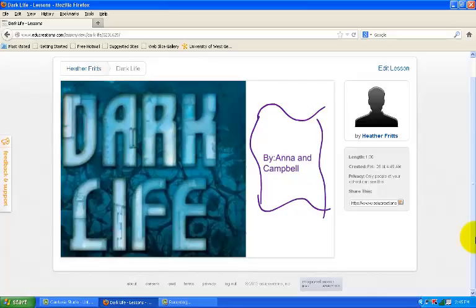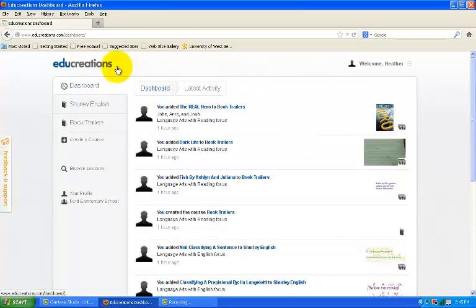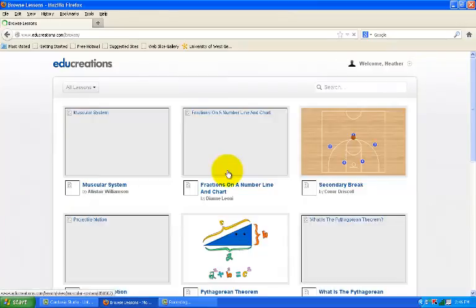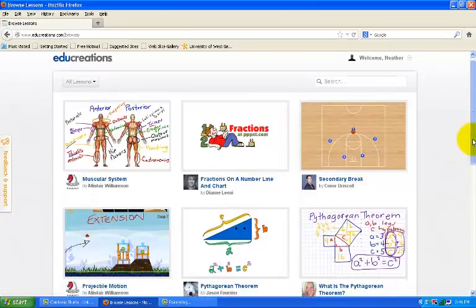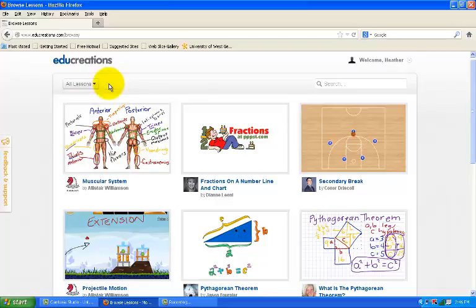Now, as you can see, the majority of the uses that I have found for Educreations is for students to create lessons or to demonstrate their knowledge of a particular concept. This, of course, is not the only way to use Educreations. There are many Educreations lessons that are available to you. You can browse lessons across all kinds of different subject areas. These are lessons that other people have created and then posted for all to see.